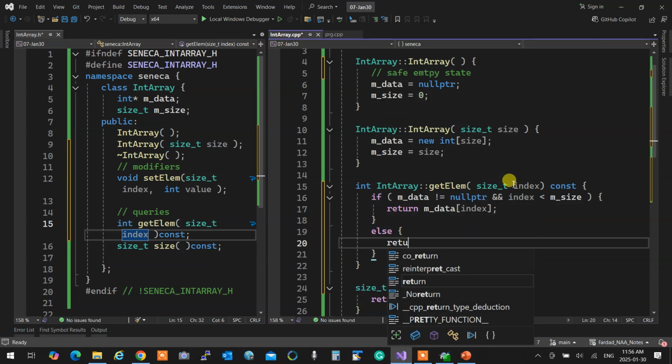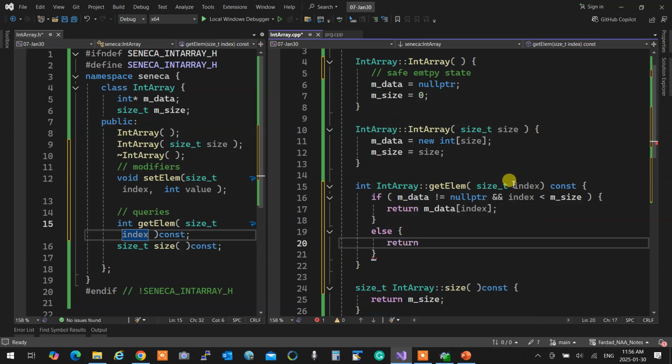Otherwise, I should return some garbage value, right? So if they exceed the size, index goes beyond size, it's going to return just 0. And I'm giving them the tool. They can check what the size is. If they are careless, they don't check the size, and they do that, let them get garbage. This is bad code, not allowed in my class.